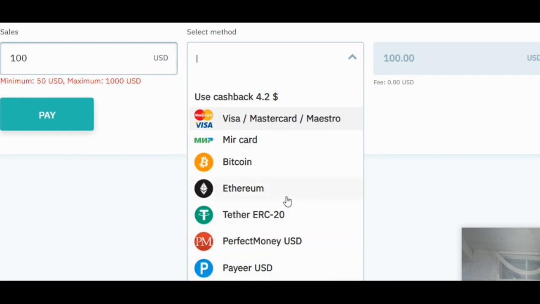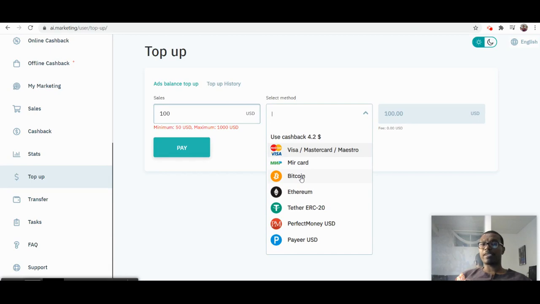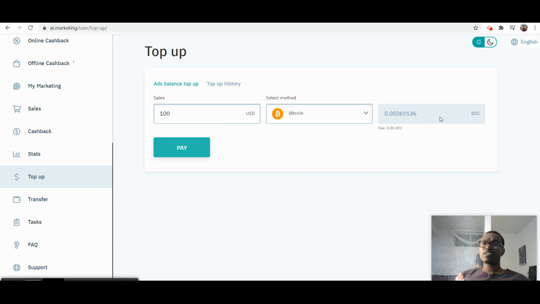Now, by far the most popular one is Bitcoin. Depending on where you are located, you may have this one working, this one not working, this one taking too long to respond, and so on and so forth. But Bitcoin is working very smoothly and seamlessly. And so I want to advise and encourage everybody to use Bitcoin if possible. So let's select Bitcoin. The price in Bitcoin is already here. I will go ahead and click pay.